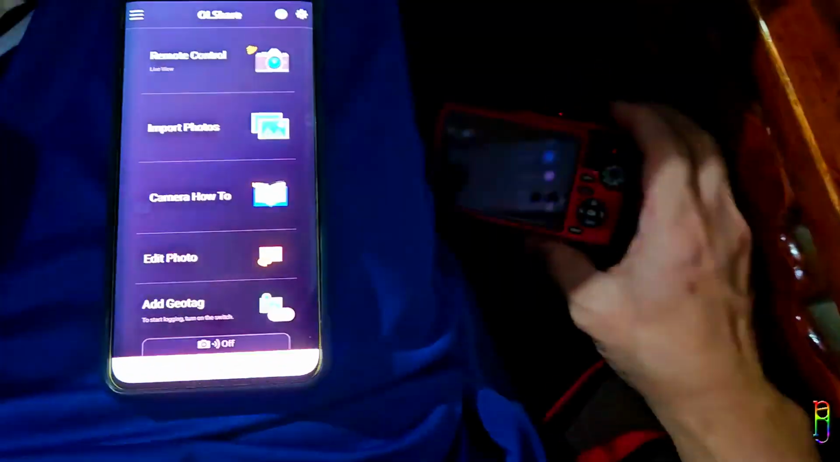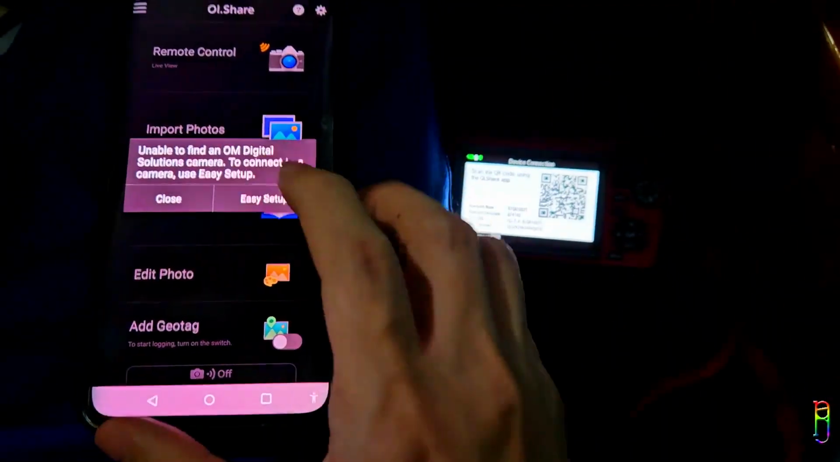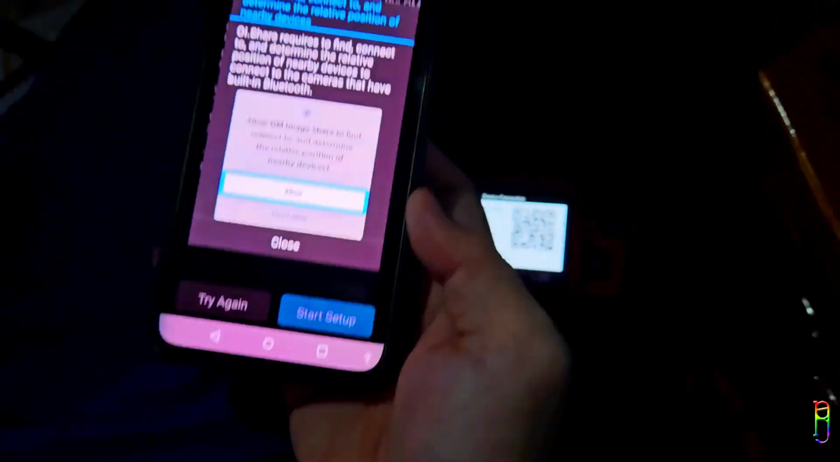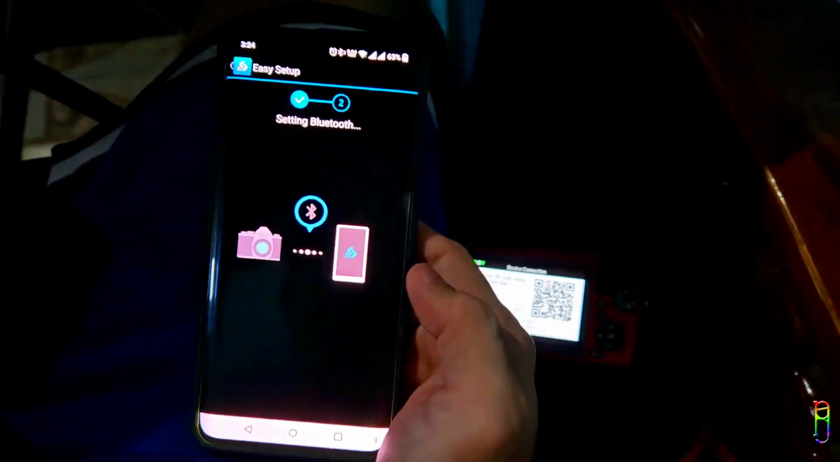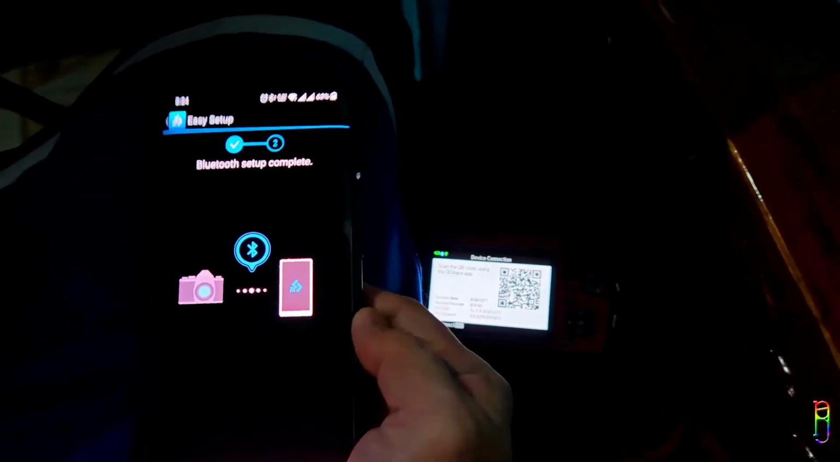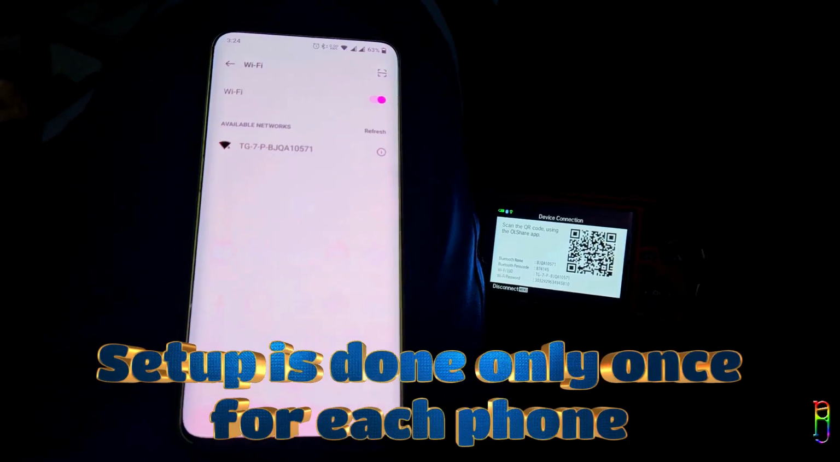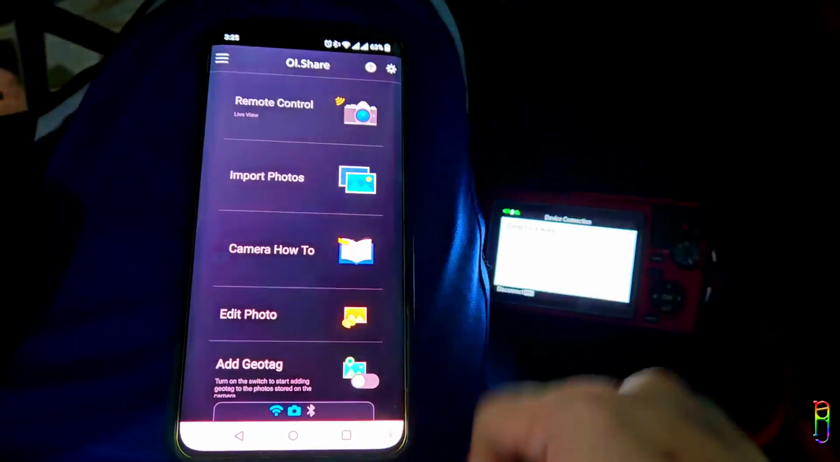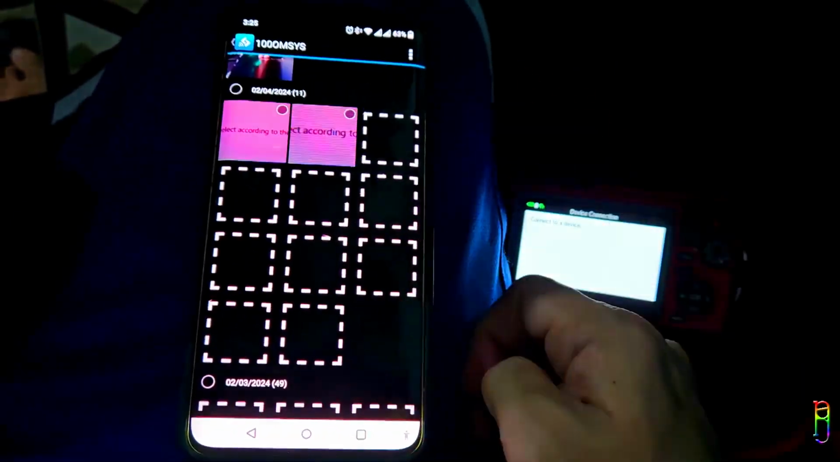Then from another phone. I was using a Samsung S23 earlier and now using this OnePlus 7T Pro. You can just repeat the phone setup that we did earlier. We can scan the QR code from the camera and then go through the setup process again on this phone. Do note that on each phone, this setup process is done just one time. Once you have set up the OI.Share on the phone, you just need to put the camera on connection mode, then open the OI.Share app on your phone, and they should automatically be connected.